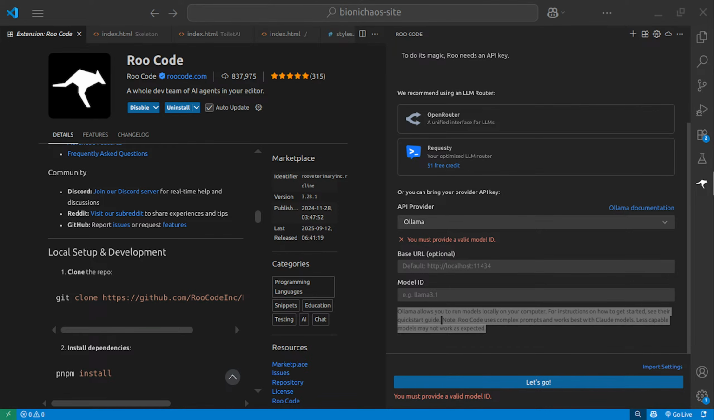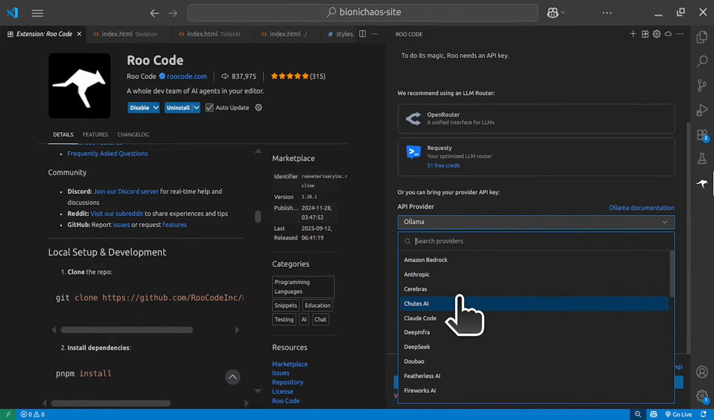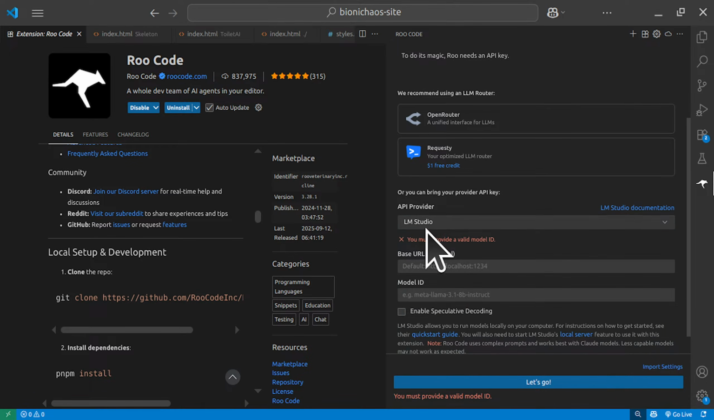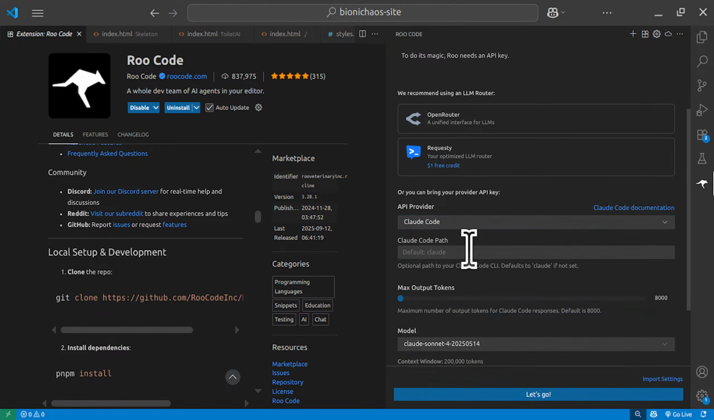Okay, so we want to run a local model. How do we do that? To run a local model, you would select Ollama from the API Provider drop-down menu. Then, you'll need to provide a valid model ID in the Model ID field. The default base URL is http://localhost port 11434.